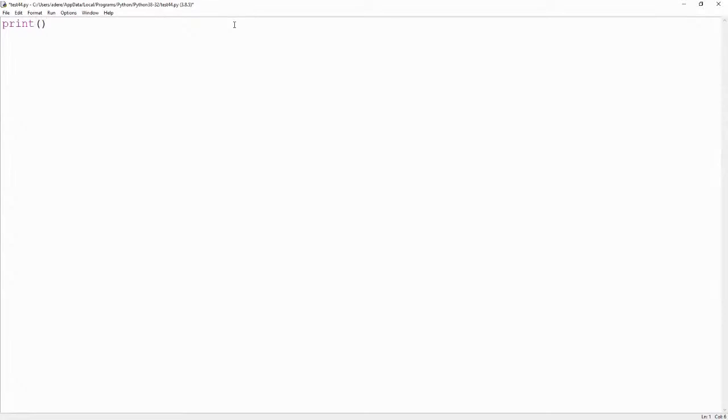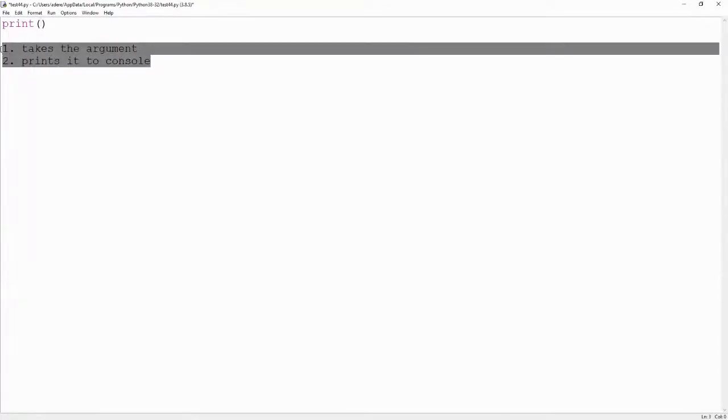So we actually need to know the print function before we start using it. What the print function does is not as complicated as cleaning your room. It's not as changing as much. So the print function takes the argument, and then what it does next is that it prints it to console. So that's the simplest way of putting it. It just does these two steps basically. So it takes your argument, so it's the value you put in here, and it shows it to you in console. So that's what this function does.